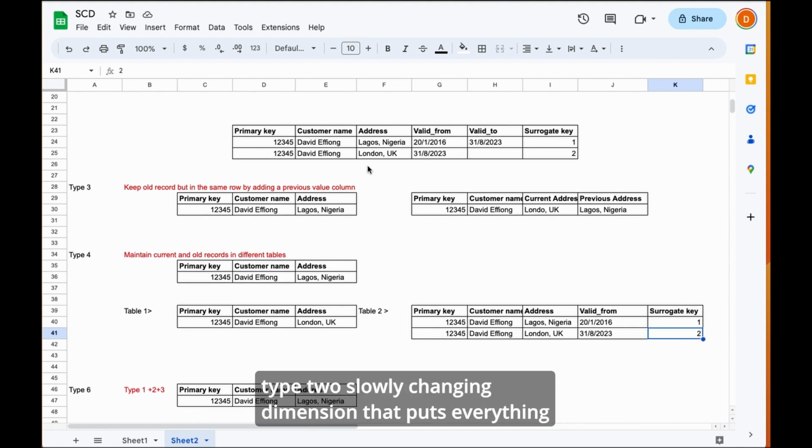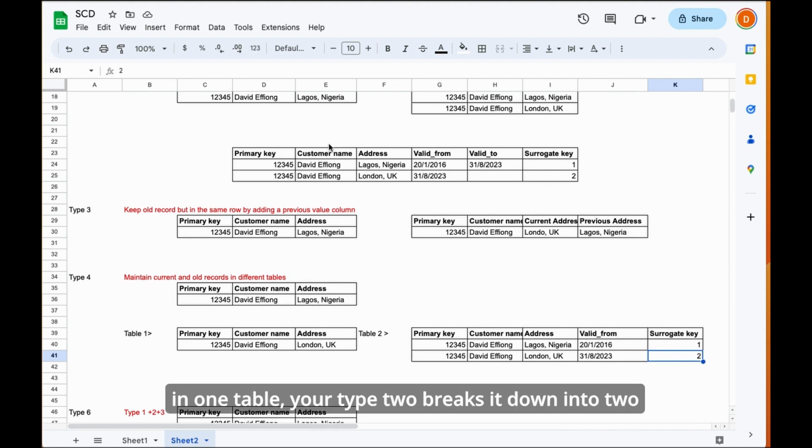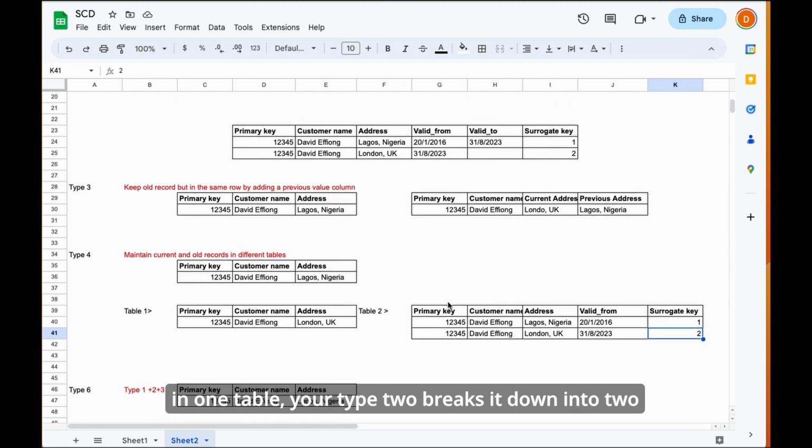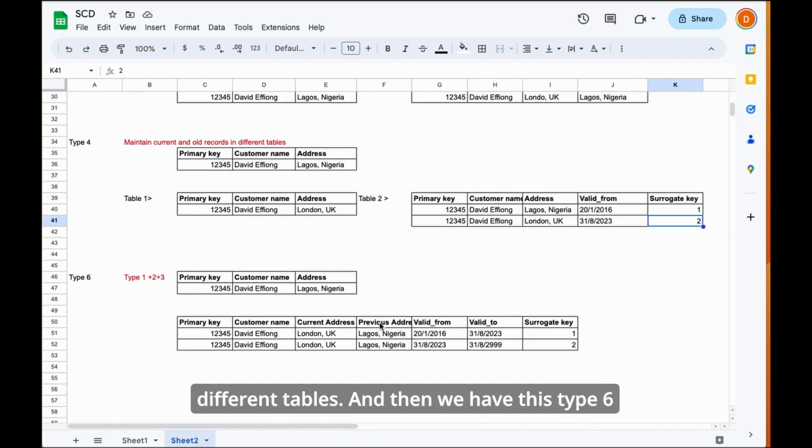Unlike your type 2 slowly changing dimension that puts everything in 1 table, your type 4 breaks it down into 2 different tables. And then we have the type 6.